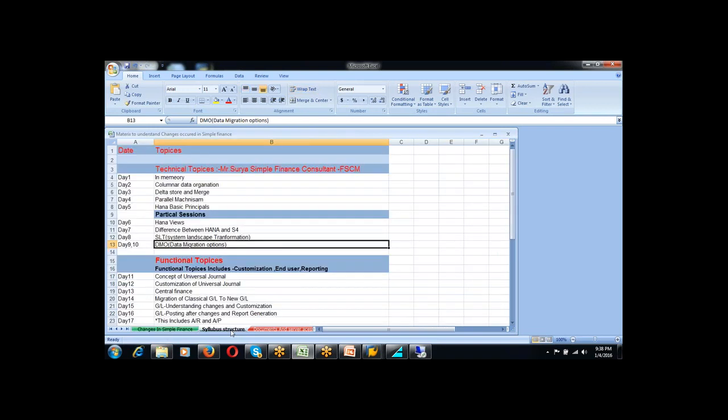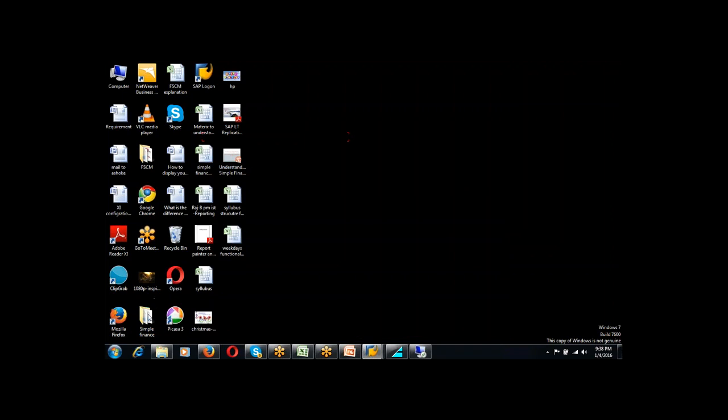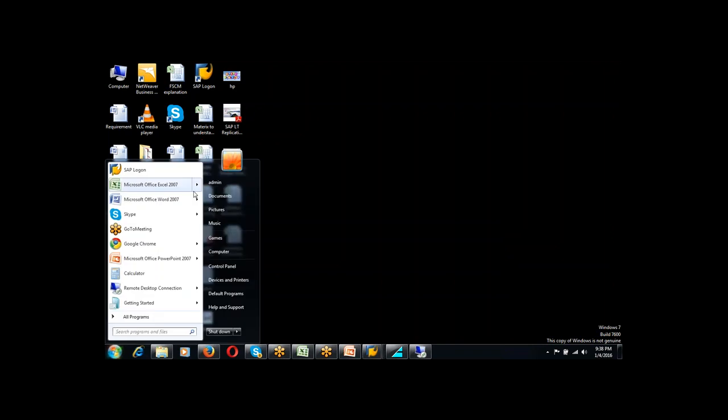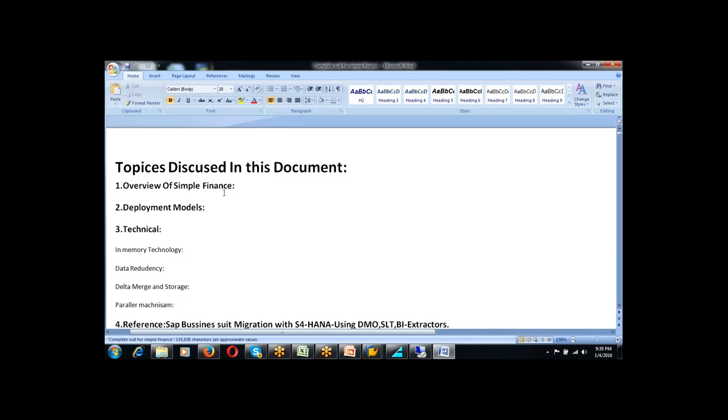So this is the syllabus structure which I showed you right now, and the documents and server access. These are the things we require. We require two types of access which have inbuilt SLT in both, and SAP Lumira, Predictive Analytics and Fiori as additional software tools, and the Simple Finance Complete Suite, which consists of configuration. This is my own material. I will show that material also. My strict recommendation is to take the material, so whenever I explain, please follow that material from your end. In this material, whatever I have explained, everything is mentioned very clearly.